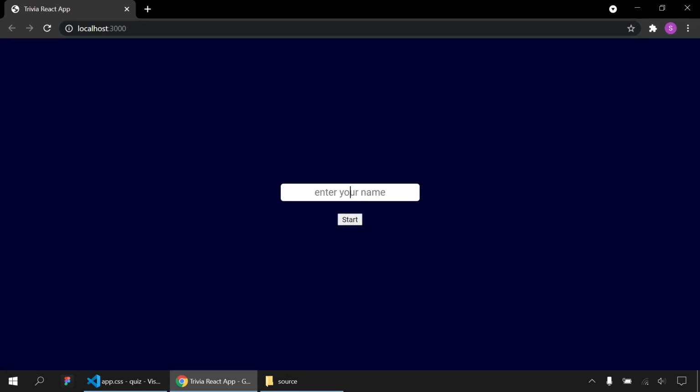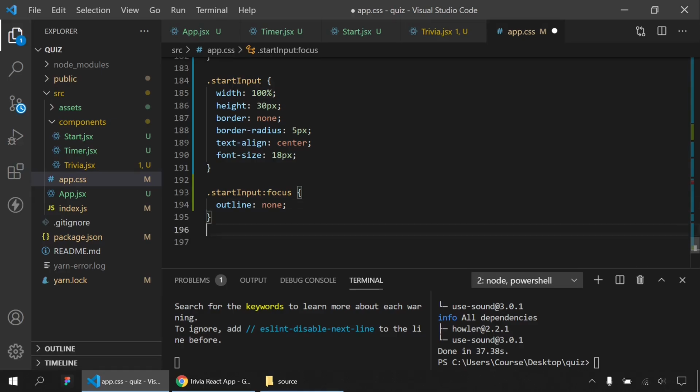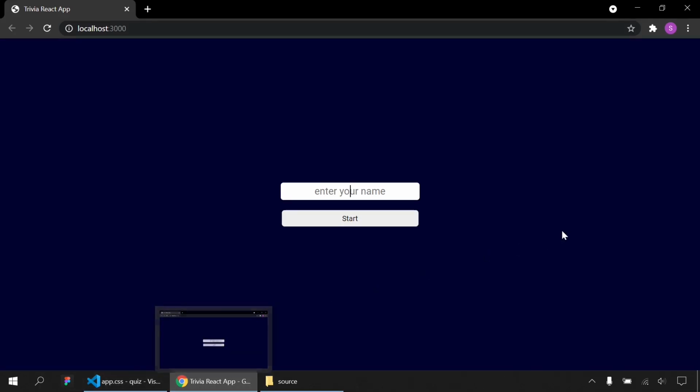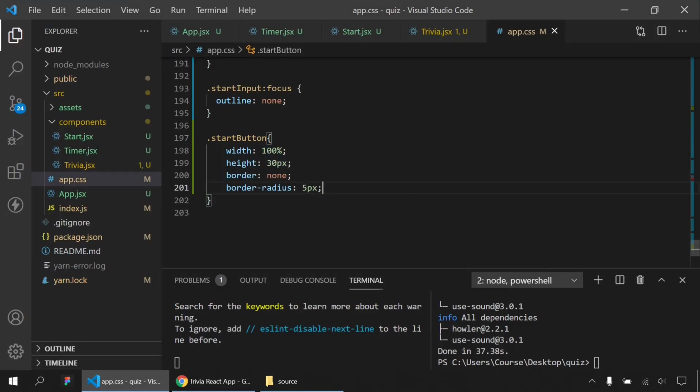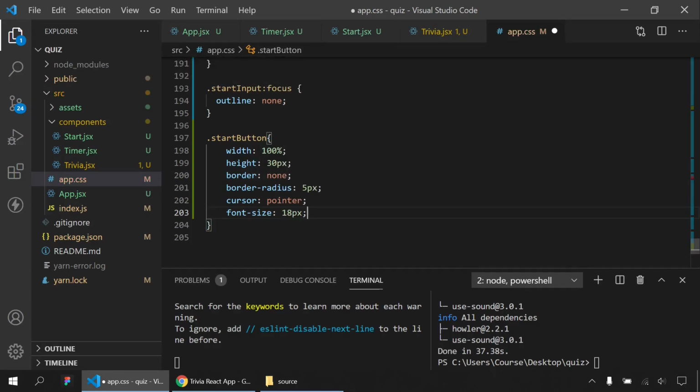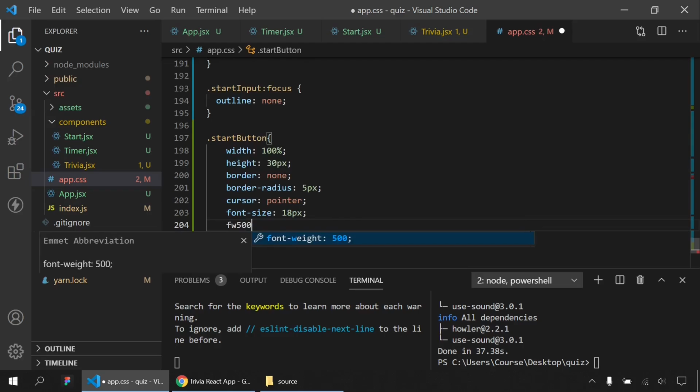Perfect. So I will arrange this start button, and again width will be 100%, height will be the same, again border none, and border radius will be 5 pixels. It will be actually same thing, and I will say cursor pointer and font size 18, and it's gonna be a little bit thicker.